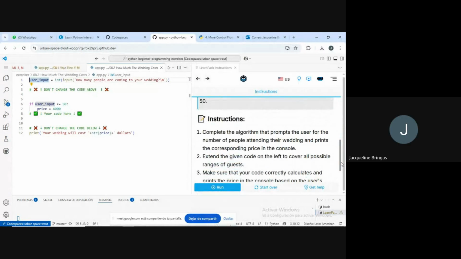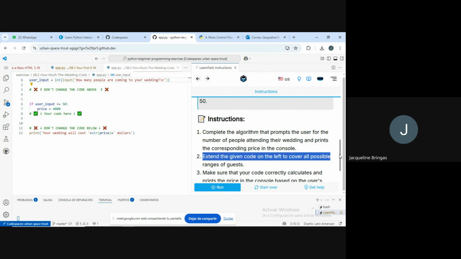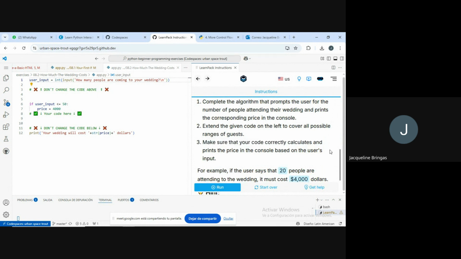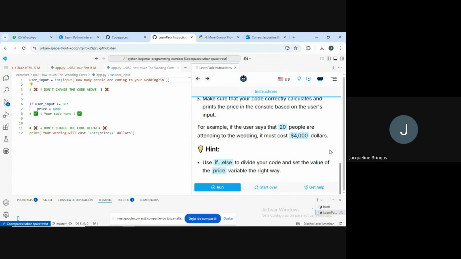It says, complete the algorithm that prompts the user for the number of people attending their wedding and prints the corresponding price in the console. Extend the given code on the left to cover all possible range of guests. Make sure that your code correctly calculates and prints the price in the console based on the user input. For example, if the user says that 20 people are attending the wedding, it must cost $4,000.